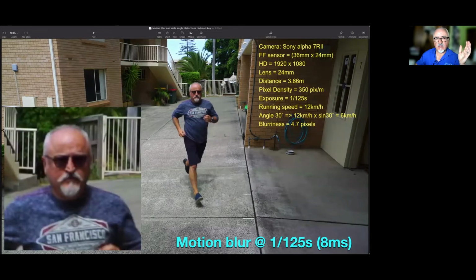Next one would be, this is much better, because this is now 1/125 of a second, which means we only have 8 milliseconds of exposure per each of the 25 frames. So we still produce 25 frames per second, but each one is exposed no longer than 8 milliseconds. And this gives me a blurriness of 4.7 pixels. Now, this is something, so you can see the shirt here, the writing on the shirt.